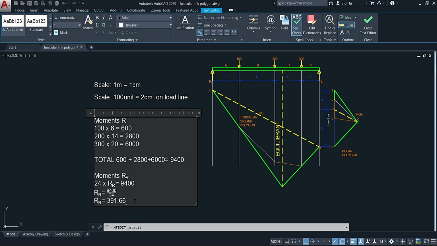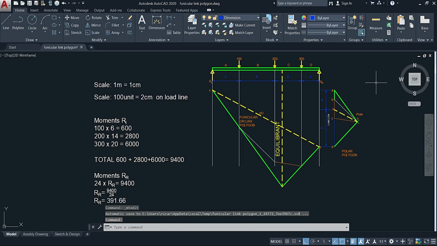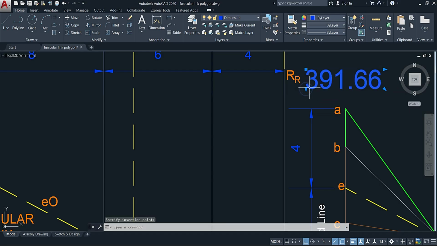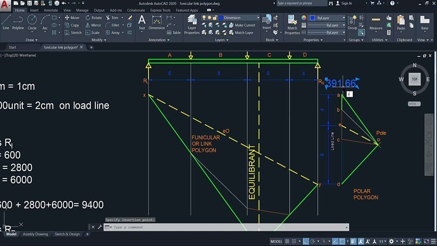Now, it means that the force at R is going to be equal to that. So RR force will be equal to that. Let me scale that down to 0.6. All right, so RR force is that right there.